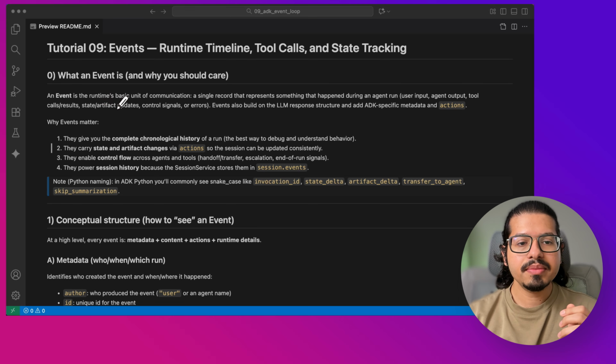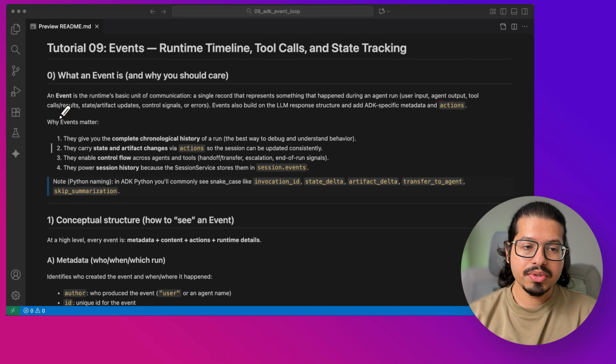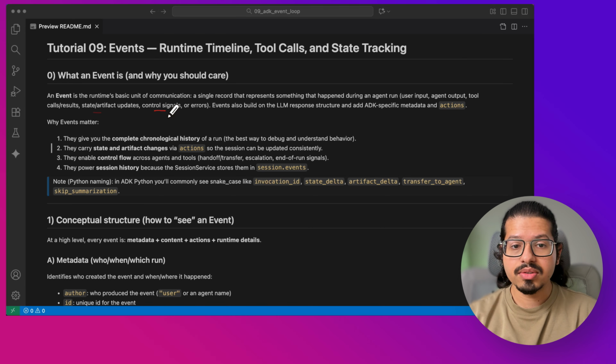So an event is a basic unit of communication. It is a record that represents something that happened during the agent's run. Now it could be the user input, agent output, tool related outputs, state updates, control signals, or errors. And it's built on top of the LLM response structure.